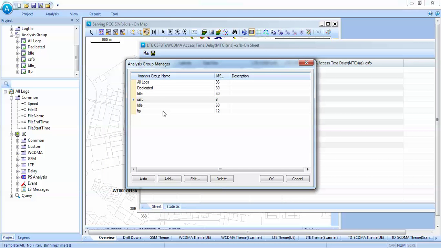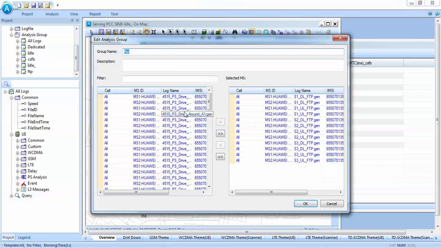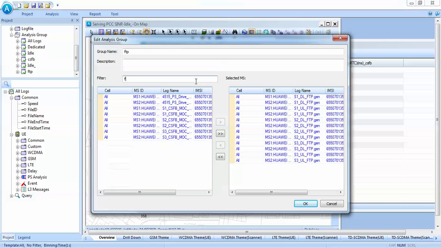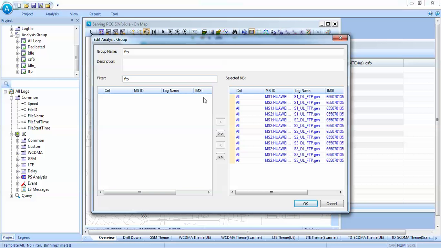Then FTP. For the FTP, I make an example here, the one from the previous project. So here we also put everything on FTP. But if you are sure that you are using MS1 for download or MS2, you can just put FTP and you can filter like this, FTP. Then it will show you all the FTP log files. Then put it on the other side and make it okay.